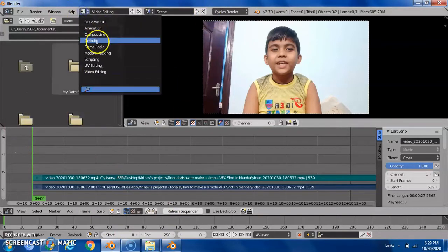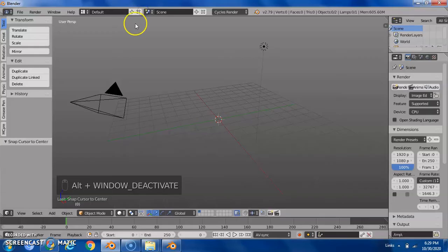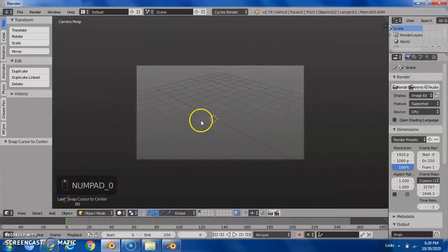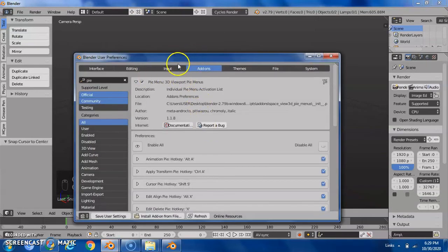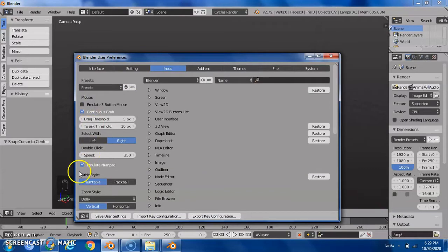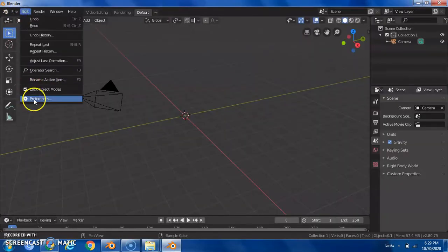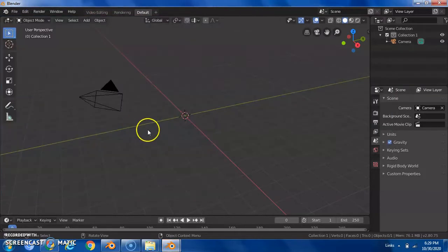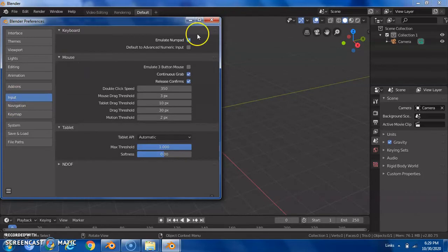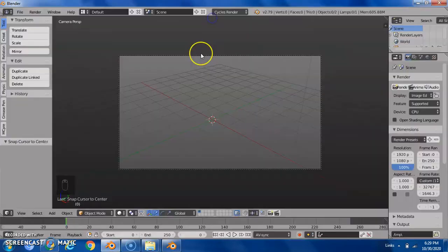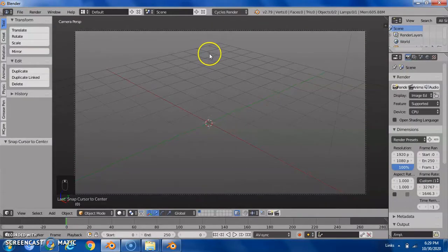Now let's go to the default view. As you know, here it is in Blender 2.8. So press 0 on my numpad, or if you don't have a numpad, go to input, emulate numpad, same with your settings, just like I don't have one. Or in Blender 2.8, edit, preferences. Oh yeah, in Blender 2.79, Control Alt U will work. Input and emulate numpad. Okay, so now I can't see anything.